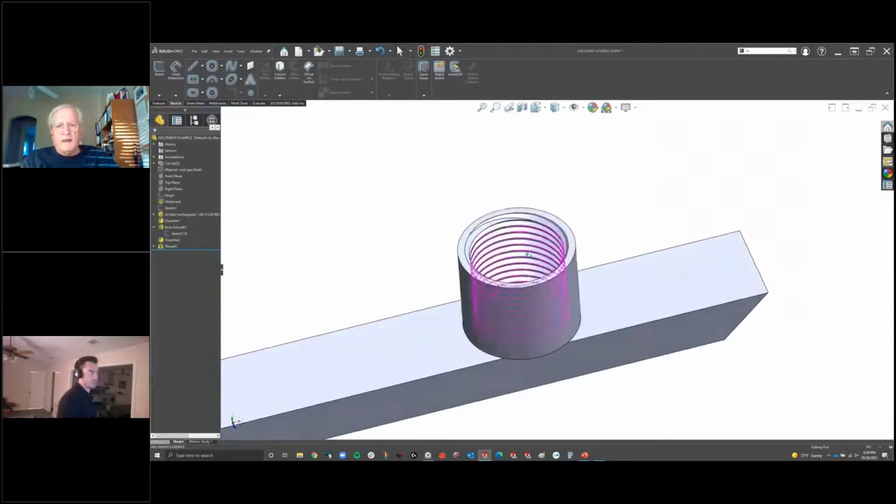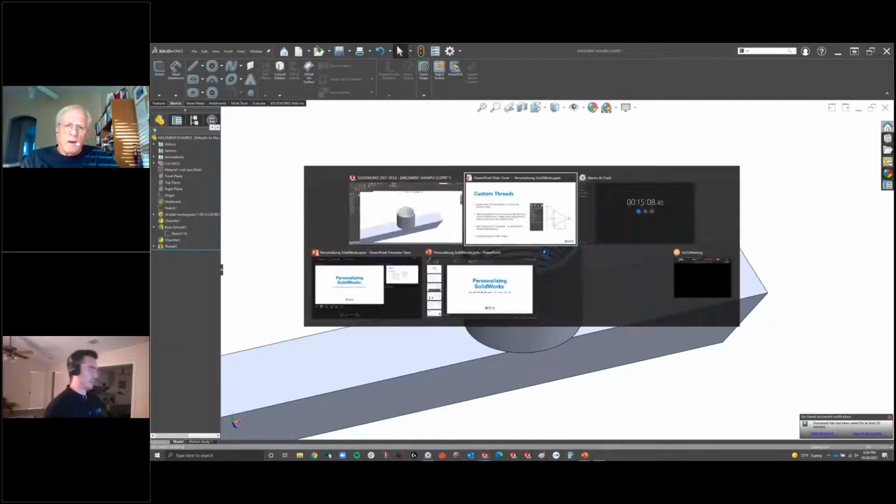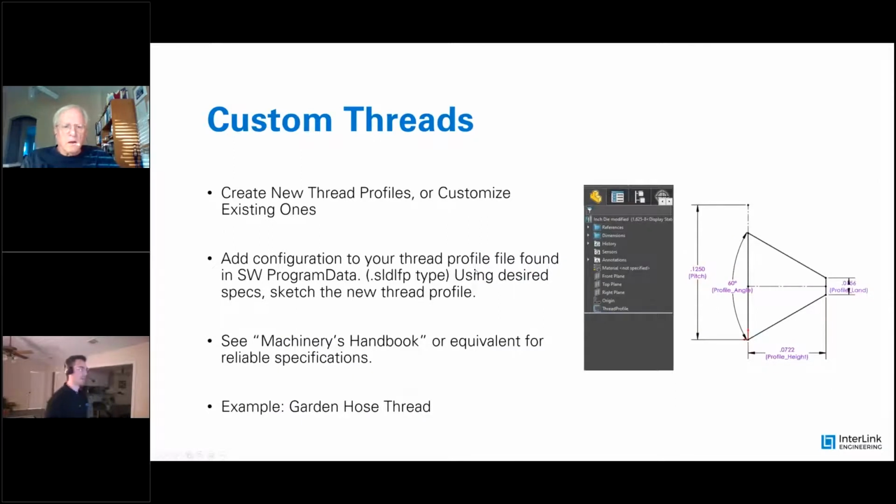So very useful. If you're accustomed to making your own threads, you could definitely see how this would save you a lot of time by being able to create a profile. Now next time that I need a garden hose thread, all this work has been done for me and it's automated. All right, back to our last thing here.